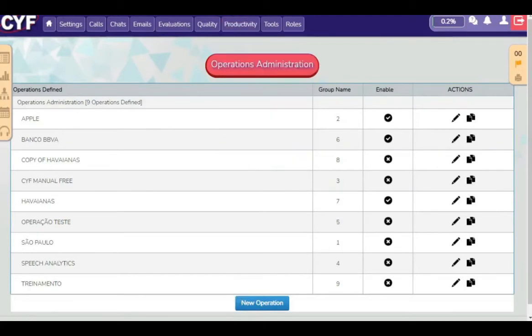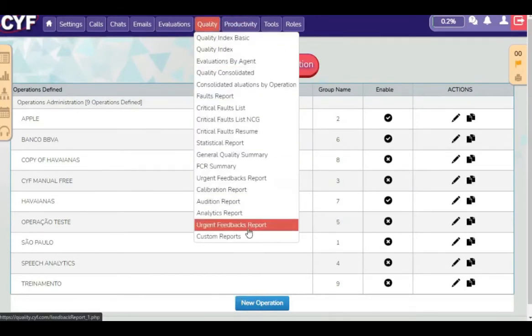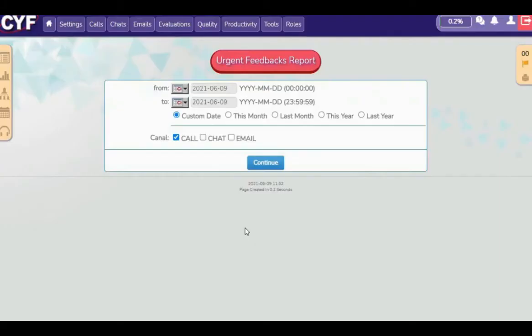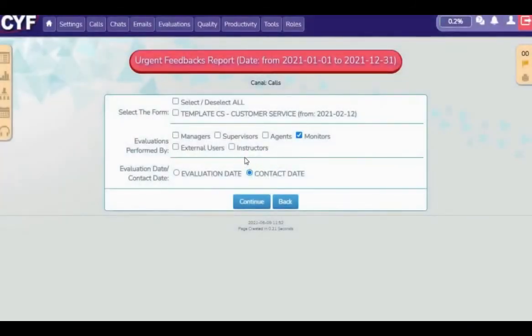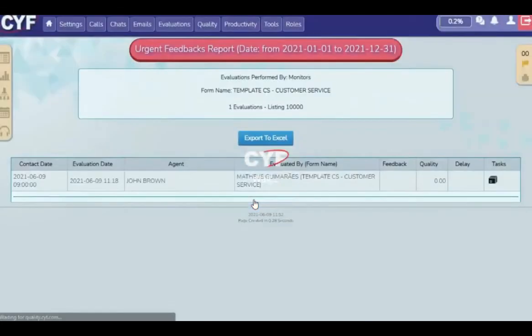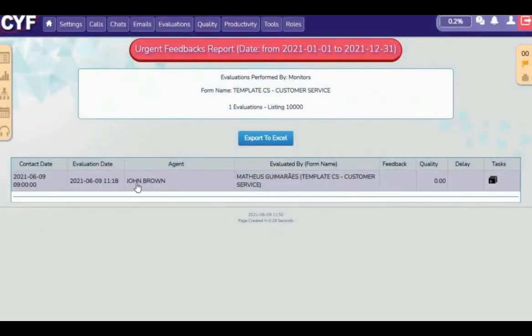And now, when you go to the Quality and click on Urgent Feedbacks Report, we need to select the filter. We need to select the period, for example this year, the channel, select the form and click in Continue. And now you see that this evaluation was 0.